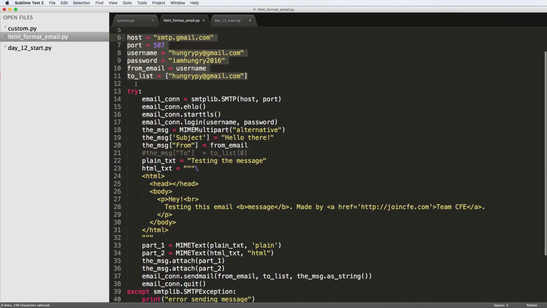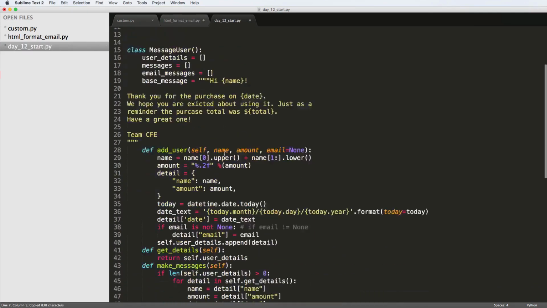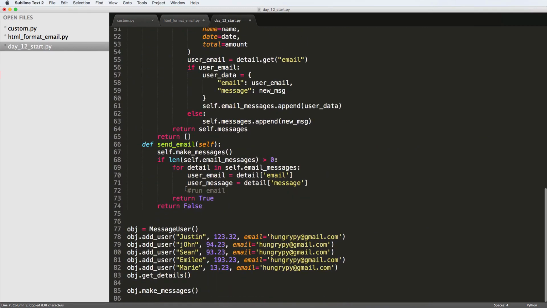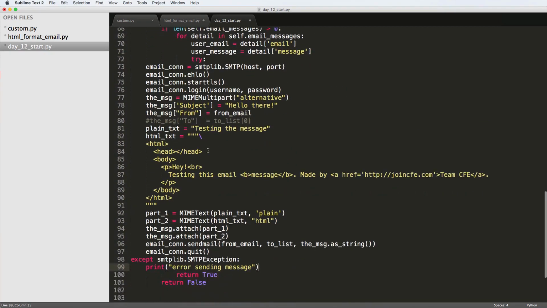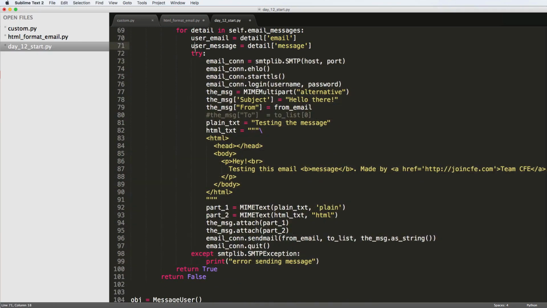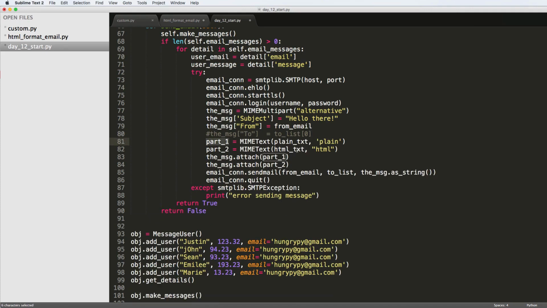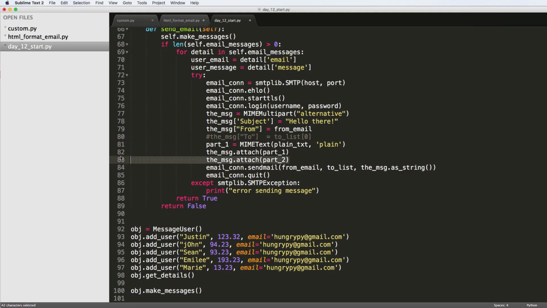Cool. So now I'm going to go ahead and copy the try block, the entire thing, and we're going to bring it into that method where it says run email. I'm going to paste it in here. Notice the spacing's a bit off, so I want to tab these things in because I want the try to be equal to the user message and the user email, basically inside of this for loop block. And now I'm going to get rid of these messages because we no longer need those. And part 1 and part 2, I'm going to get rid of part 2. No longer need that either. I'm just going to stick with part 1 for now.